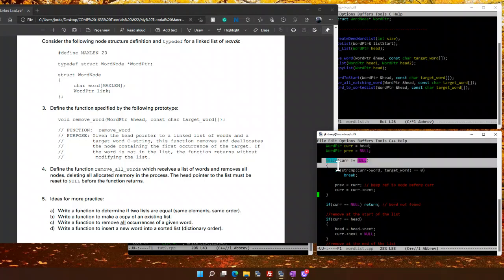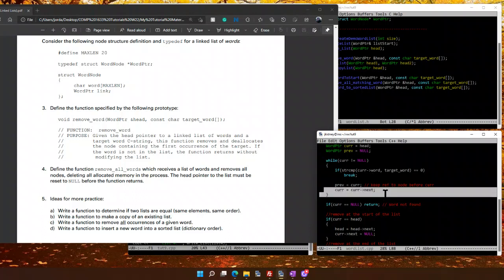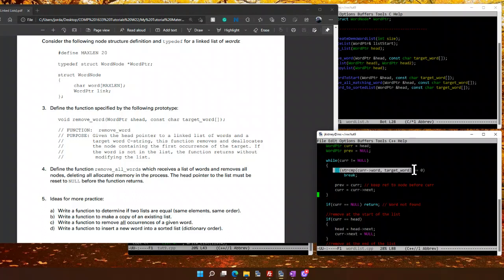I set up a loop with current does not equal null, and then current equals next at the bottom, so it goes through every node in the list. While I'm searching through it, I use the string compare, and if we get 0 back for the targeted word, I'm going to exit out of this loop knowing that current is pointing to the node we're at. Otherwise, before I move current, I set previous equal to current to keep track of the previous node, and then I modify it. So I always have this trailing pointer that's moving through it.